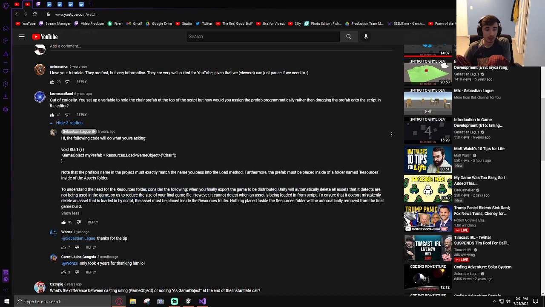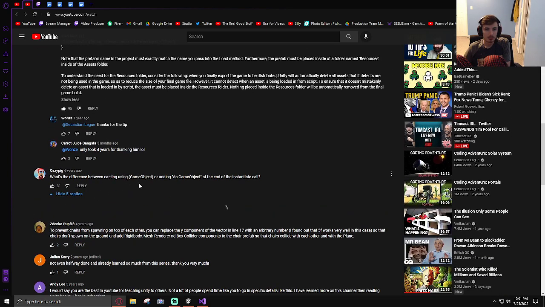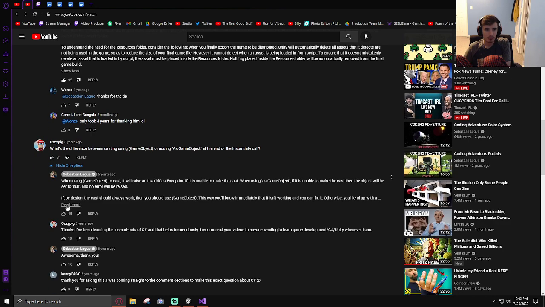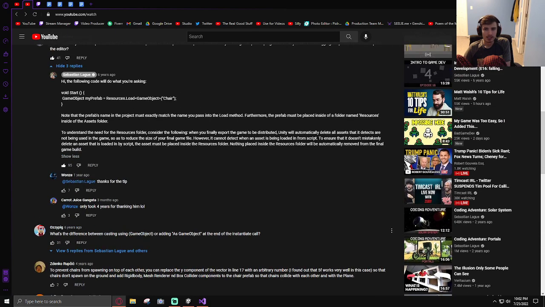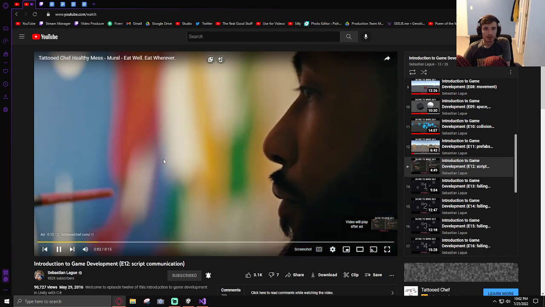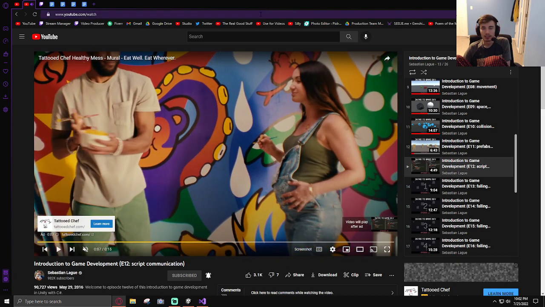Yeah, that's interesting. Unity will automatically delete all assets that it detects are not being used in the game. Okay, sure. As GameObject? What? I guess that's a C# thing. Let me just see if this is like, oh sheesh, no, this is gonna take a while actually.